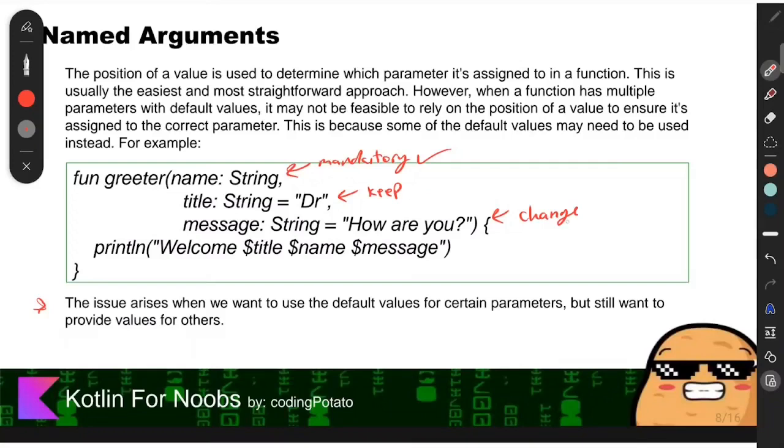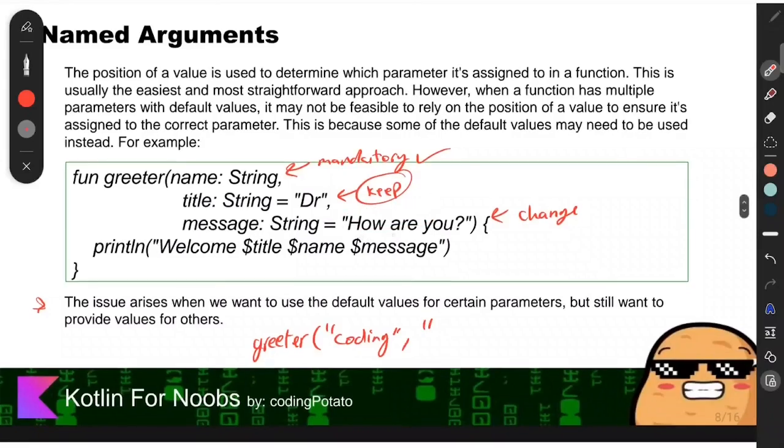These both are optional. But in my main function, if I say greeter and I pass it my name, codingPotato, without the second parameter, I said I want to keep this one. But now if I type the second parameter and I want to change this one, and I just type, instead of how are you, I would like to send hi, just hi. This will not work because this is the second parameter or argument, which will be received as the second parameter here. So this will be broken.